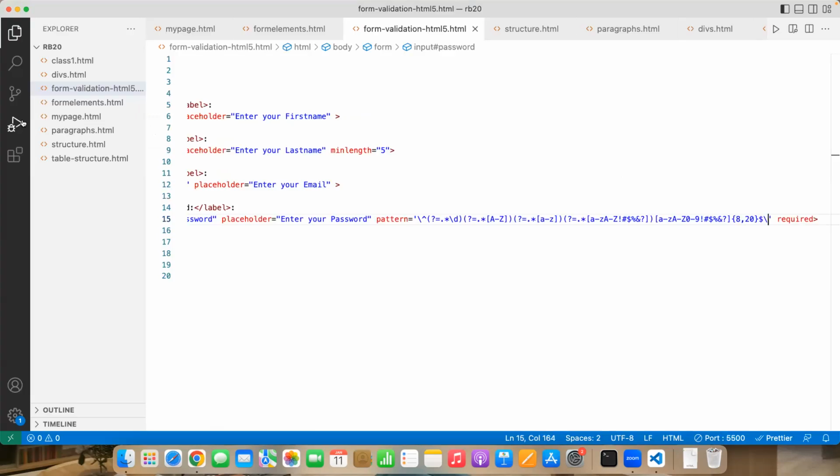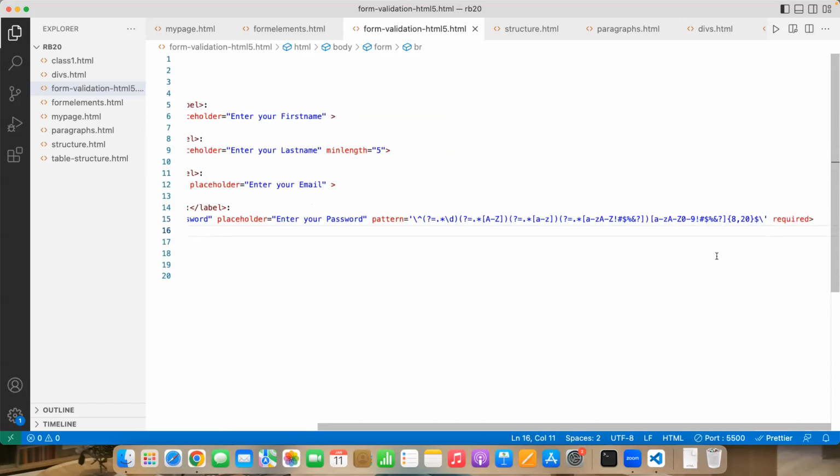Okay, so the mistake I have made here is I had to start the pattern with the slash, and end with the slash. This represents the starting and ending of a pattern.